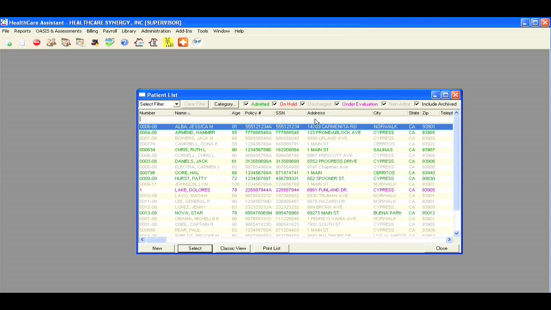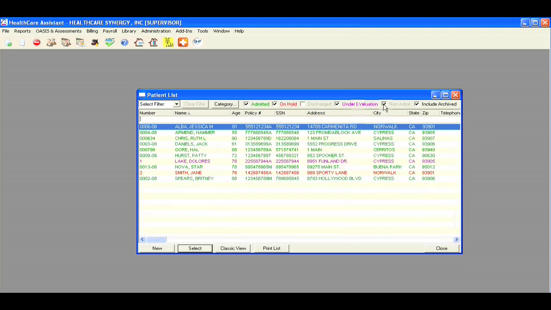For example, if you would like to see all of your discharged and non-admit patients removed from this list, simply uncheck those boxes, and what will happen is that the patient list will automatically remove them.